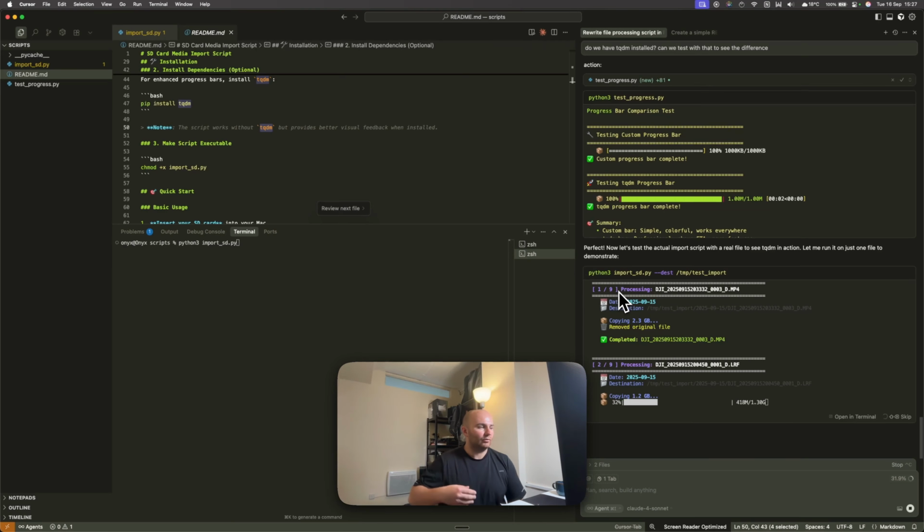So today I'm going to go quickly through this script. There's going to be a full breakdown in the GitHub repo. It's all free to access, it's all publicly available. Essentially this is a script to import from an SD card.